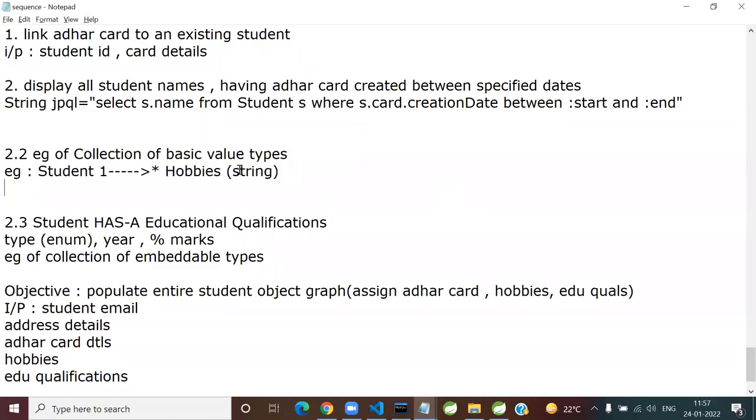Are you getting it? So naturally, hobby is a string, so I'll not have any separate class. I'll just have a private list of hobbies, as in a list of strings, in the student class, and we'll see what happens. So that is one example. Next, I'll finish both of them and then we will start the coding.